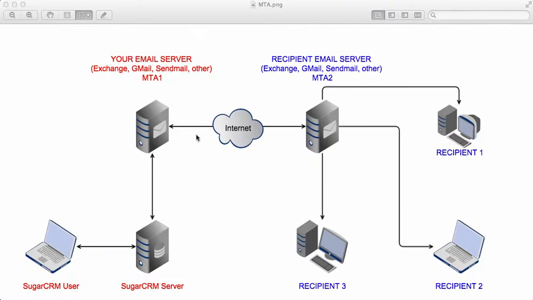As you can see, on the left-hand side we've got a Sugar user, and they would be connecting to their Sugar server in order to define the campaign, define the target list, define the actual content that needs to be delivered, which is usually an email template, and set all the parameters for the delivery of the email campaign, or some other folks like to term it an email blast.